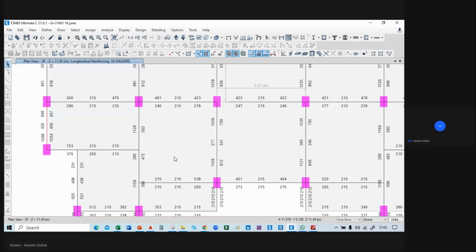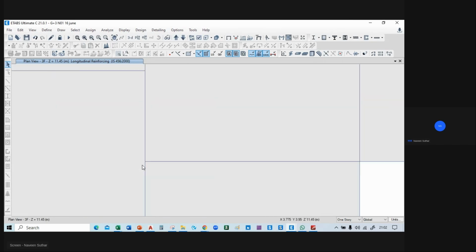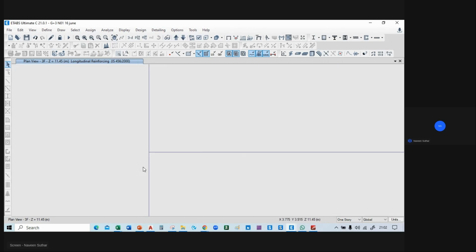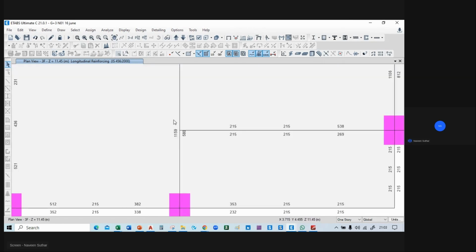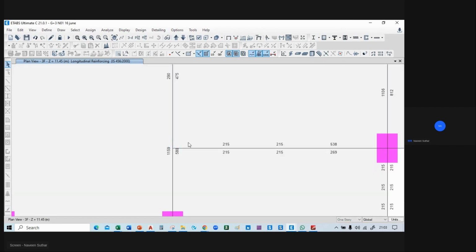That's the main reason. Here you can see we are seeing less reinforcement at this location because we have introduced an end release at this location. So the moment will transfer to this beam, and that's why we are seeing a larger reinforcement at this location. We have to provide the large reinforcement at this beam. That's why you have to introduce an end release at this section to transfer the moment, and it will show less reinforcement in this beam.